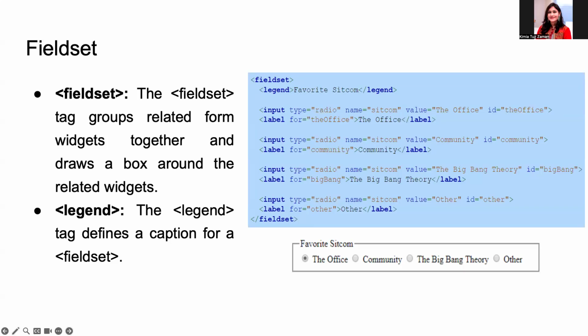To give a title or caption to the group, we use the legend element. In this case, the legend is favorite sitcom, which explains what the group of radio buttons is asking about. So, field set provides structure and grouping, while legend provides context or labeling for that group.